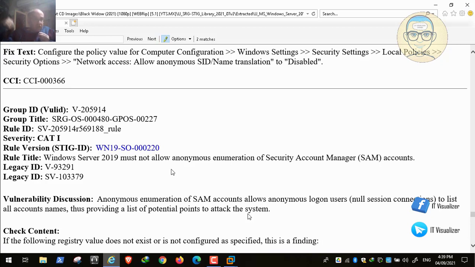Because here you are giving any anonymous user, or any hacker trying to access this PC, the list of the users on the PC. So this should not be done. Every time the user logs into the machine, he should provide a username and a password, and all of the users on the system should not be listed to the user trying to access the machine. Anonymous enumeration of SAM accounts allows anonymous login users, null session connections, to list all account names, providing a list of potential points to attack the system.